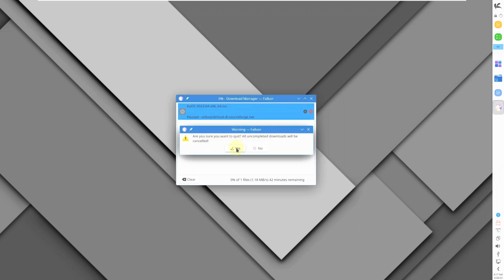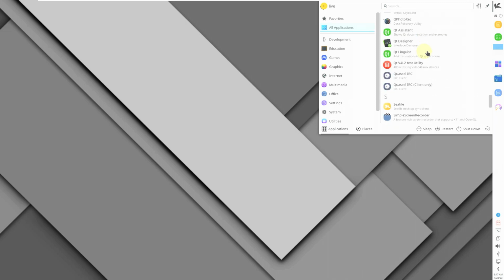Are you sure you want to quit? Yes. We showed the website also. Let's see other features like desktop features. Let's check out the pre-installed apps which come with KaOS. So these are all the applications available with KaOS.